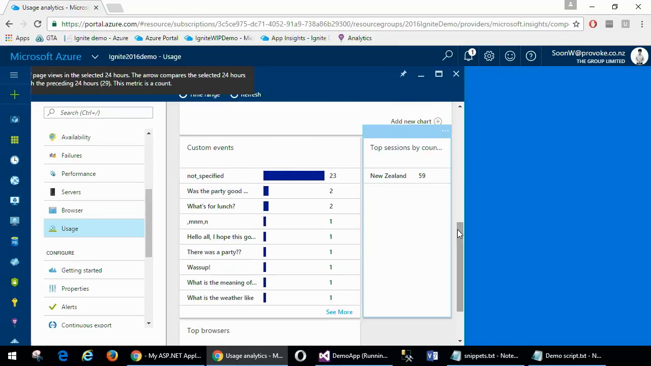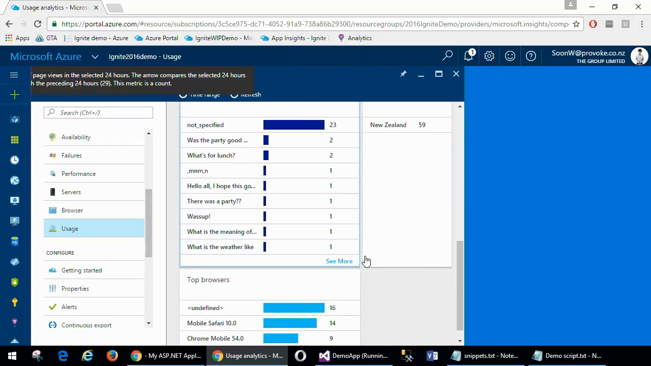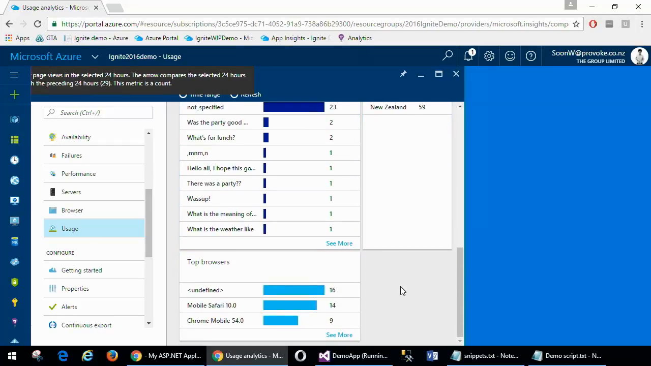Here's some of your questions. Was the party good? Not sure. What's for lunch? I have no idea. Probably lots of something. Probably beef again. Seems to be flavor of the month. There was a party. So sad if you didn't attend. But there is a prize giving. And lots of you seem to be using iPhones. Don't know why, but I'm not going to judge. At least the JavaScript works on it.